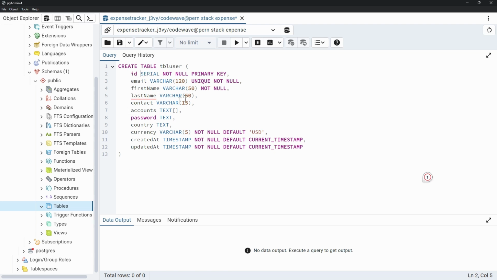Postgres has this function to do that for us. And we also have email, which is of type varchar, and we want the maximum characters to be 120, and the email should be unique and not null. Also, we have first name. It can be a varchar of 50 characters. It should also not be null, but last name can be null.